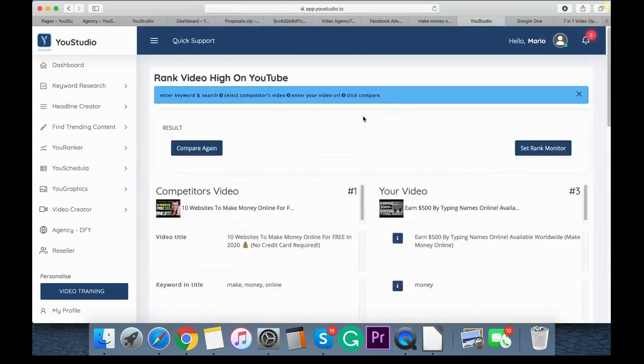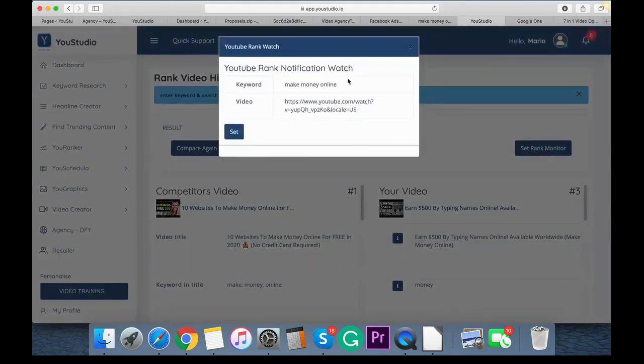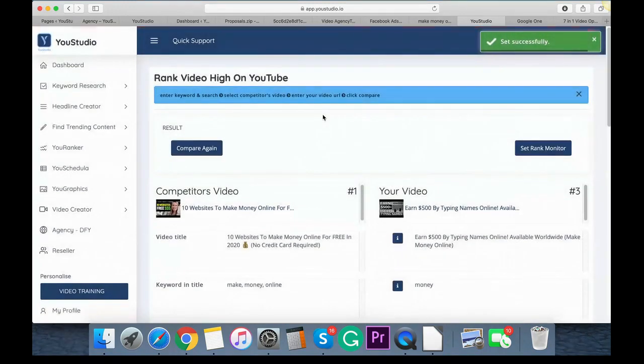All right, so let's say I have everything and I want to compare again. I want to set rank monitor. This is where you do that. So you hit the set rank monitor tool, and then you can see the keyword you want to set the monitor for, and then you see the location is the US, and then you hit on set.